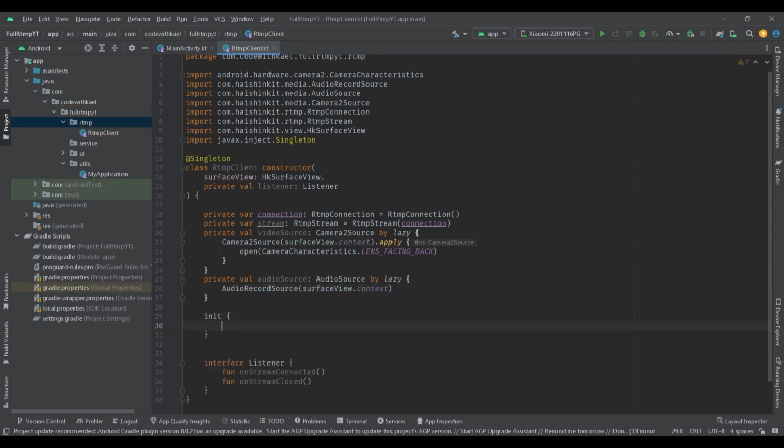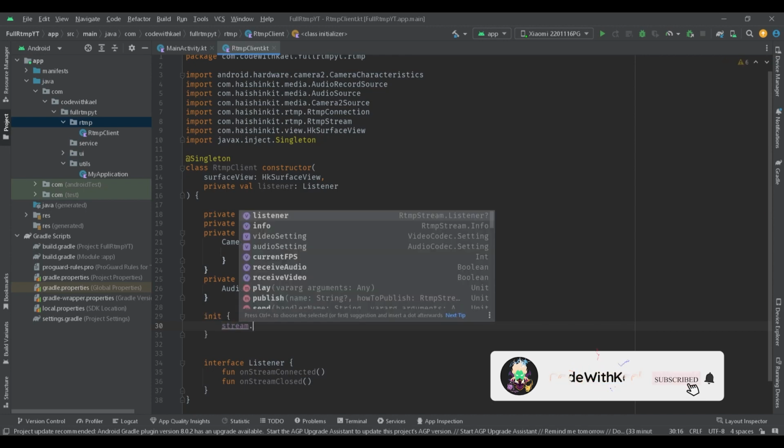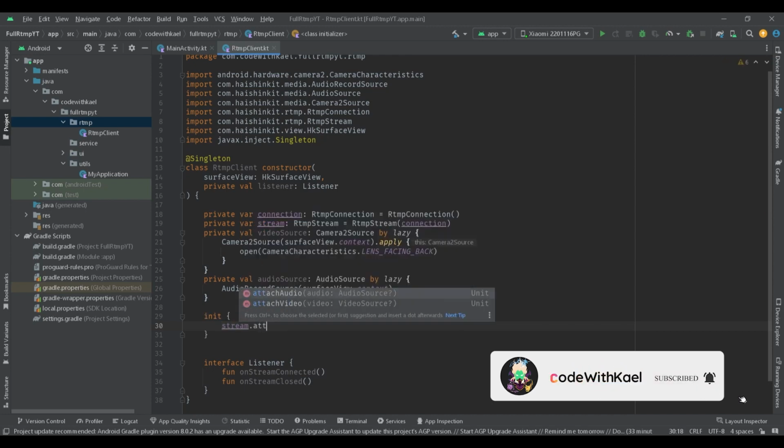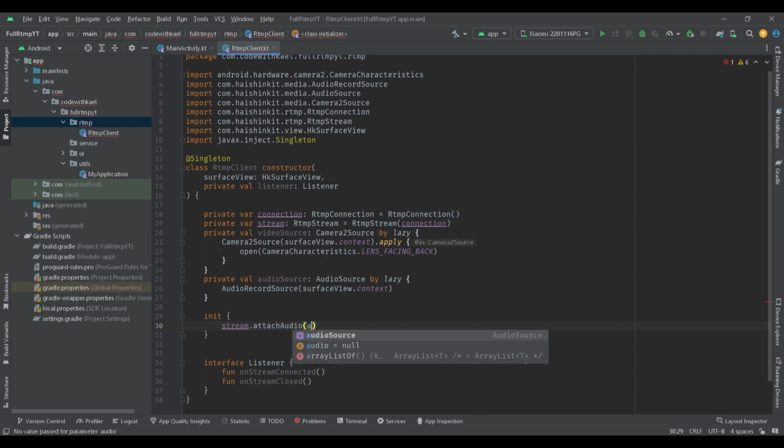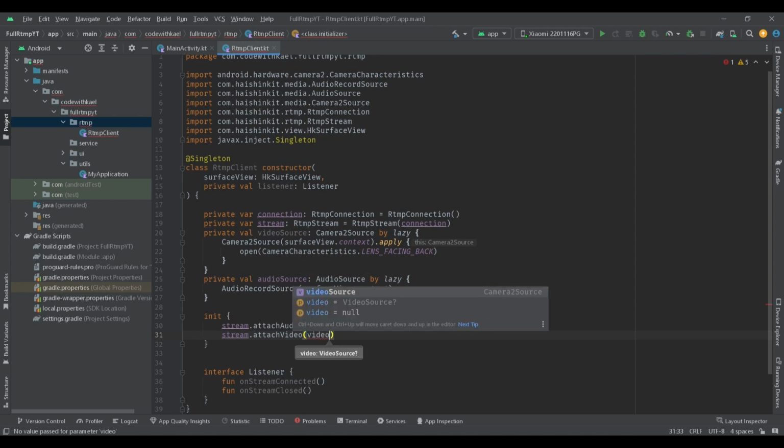So inside our init block, whenever this class is being made, I'm going to attach these sources to my stream. Actually, attach audio and pass the audio source to it, and attach video and pass the video source to it.